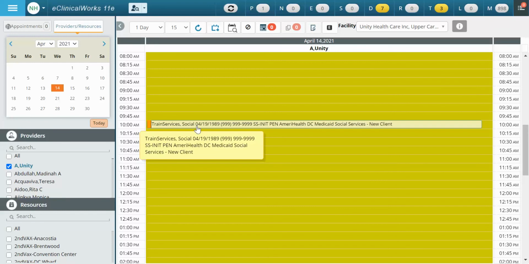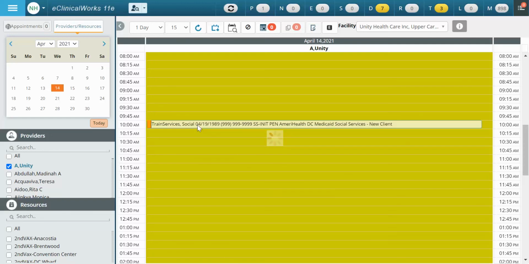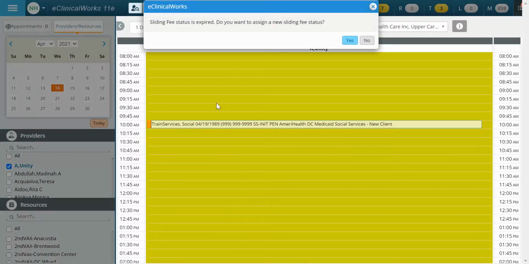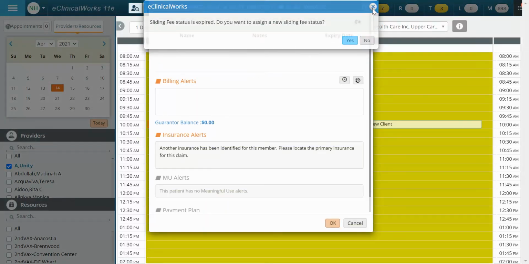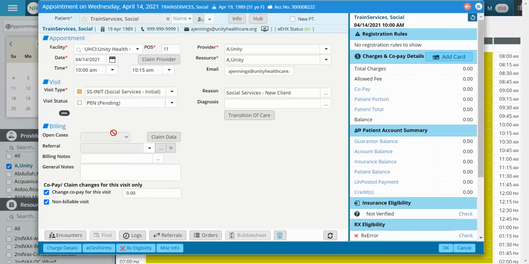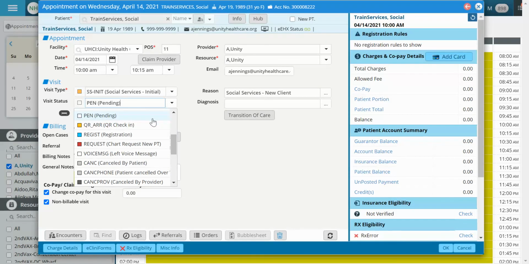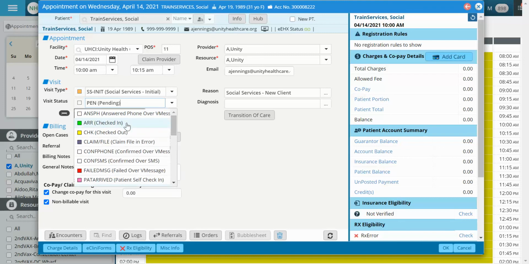Next, you'll see the patient on the provider's schedule. If you are working from home and you want to arrive your patient, you can do so by double-clicking on the appointment, clicking on the visit status, and clicking on Arrived.